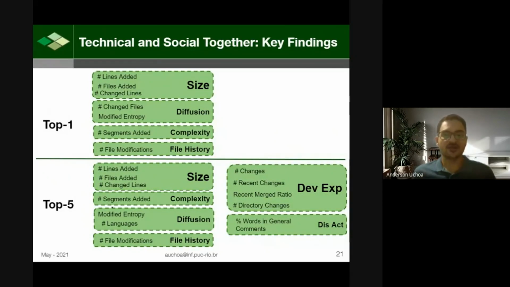When you compare the ranking with both kinds of features, we observe that the technical features tend to be considered the most important across models when compared with the social features. However, the social features that quantify the developer's experience and the discussion activities are also considered important across models.